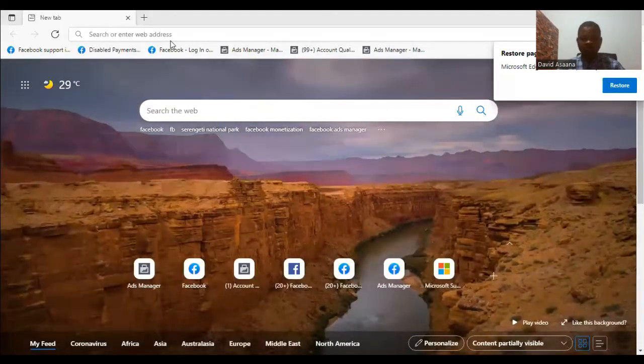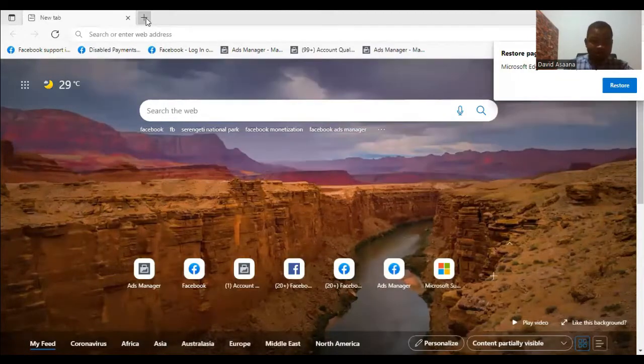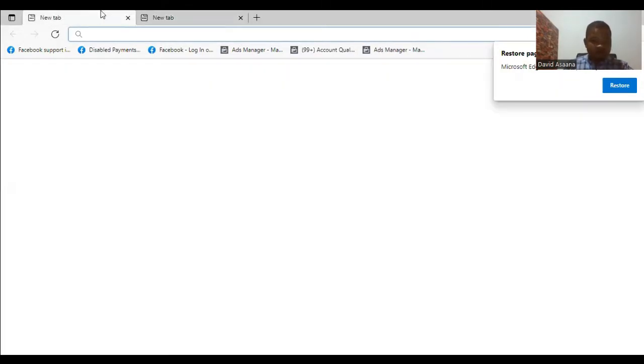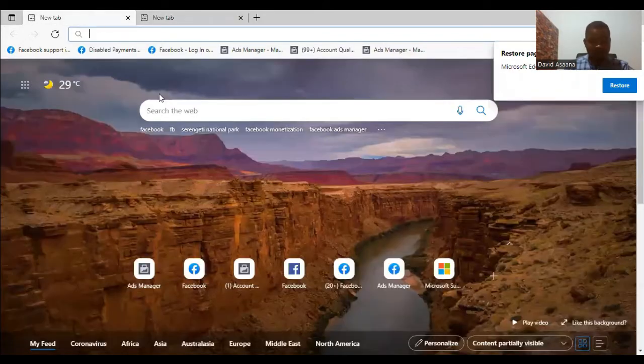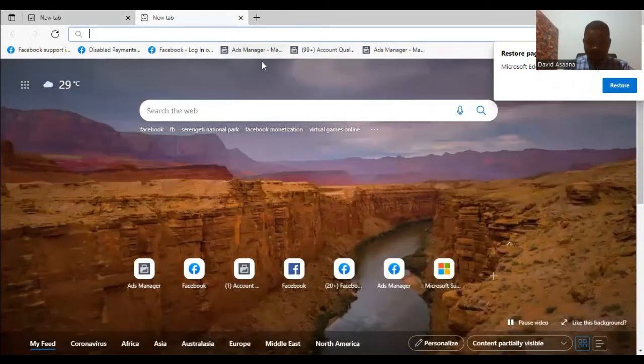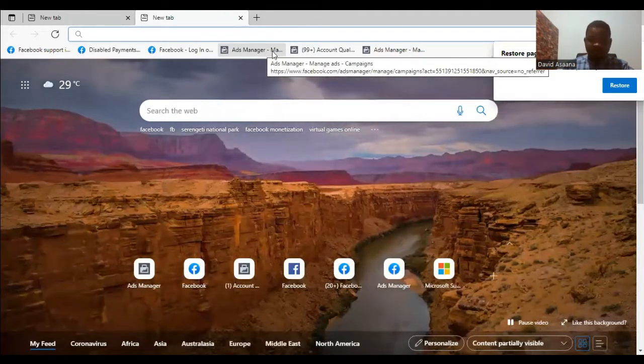Okay, so let's go into the browser and see how we can go about it. First of all, make sure you have logged into Facebook on your browser. If you haven't logged in, then as you're about to go through the process, they will ask you to log in, and you log in. Okay, so first of all, you click on the Ad Manager, or you type Facebook Ad Manager.